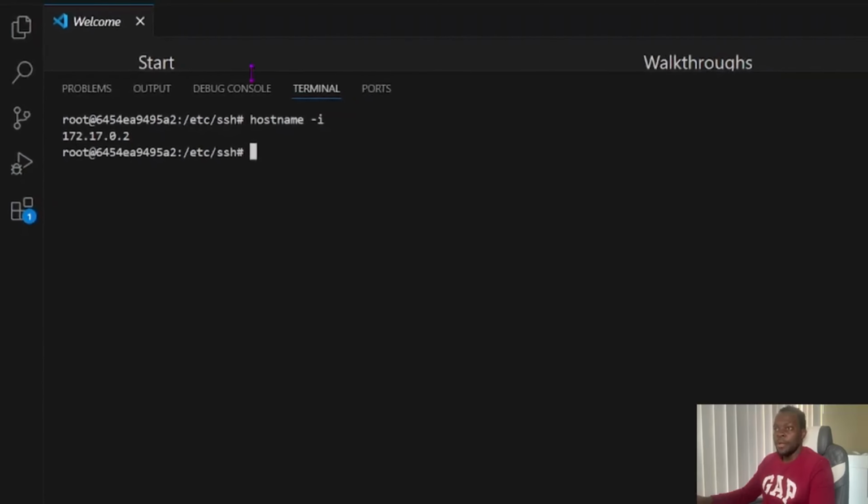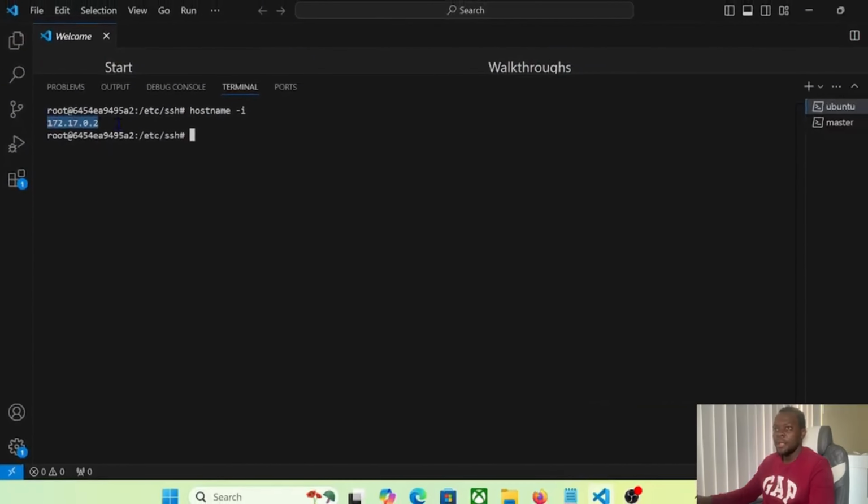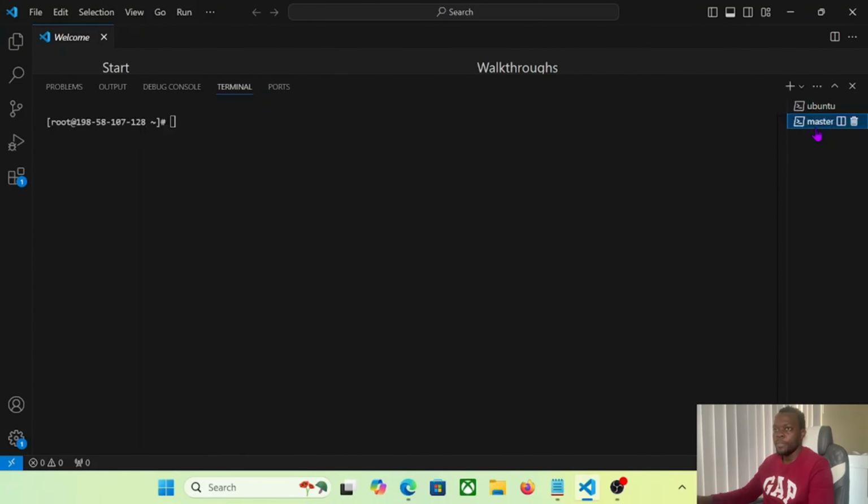We're going to come back on our server and run hostname -i in order to get our IP address on the server. So it's that one, and we're going to go back on our master and run SSH and just paste that IP address.